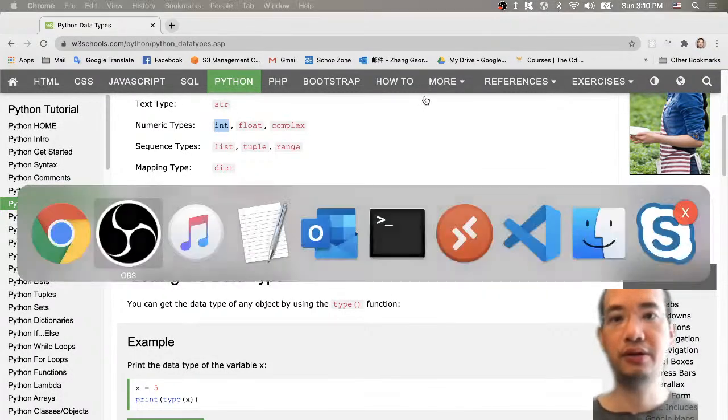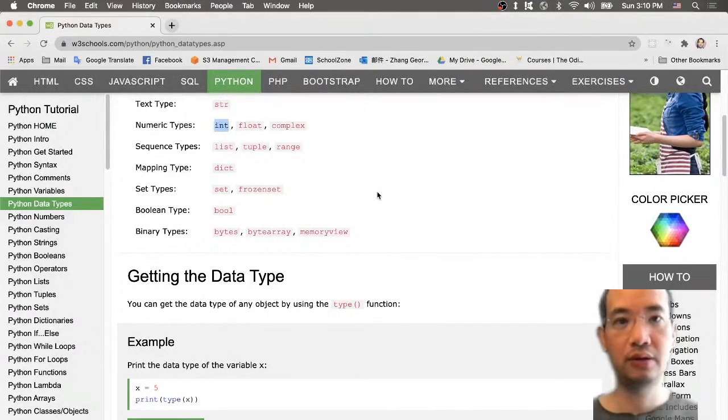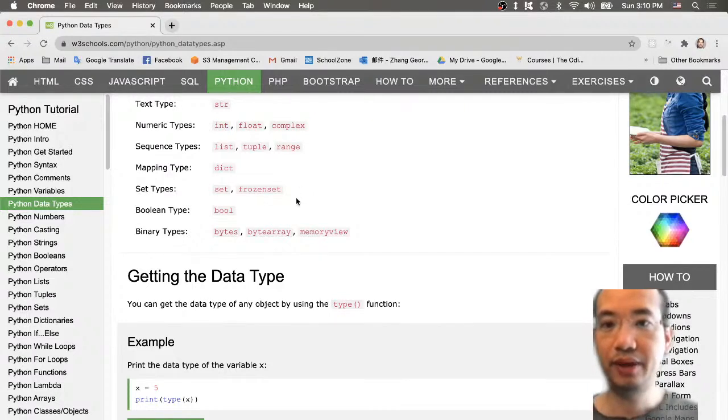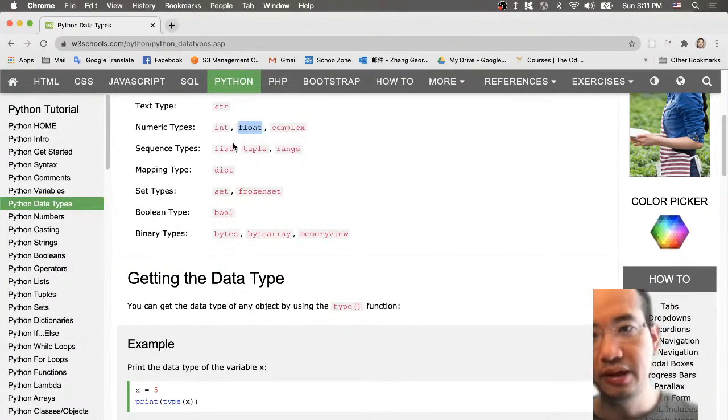All right, so let's see what we learn right now. We already learned the numeric types, which is the number like 1, 2, 3, 4, 5, 6, 7, 8, 9, 10, and all the number is integer number. And then we might use some decimal number like 0.5 or 1.5. It's called float in Python.